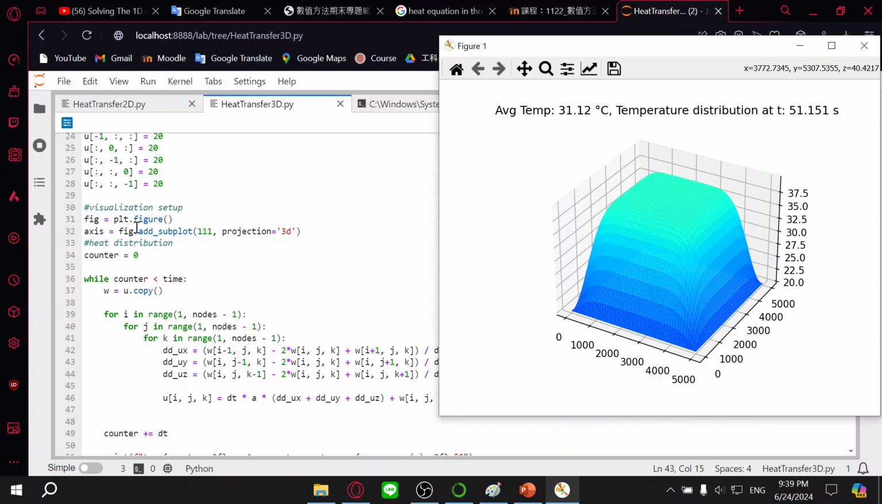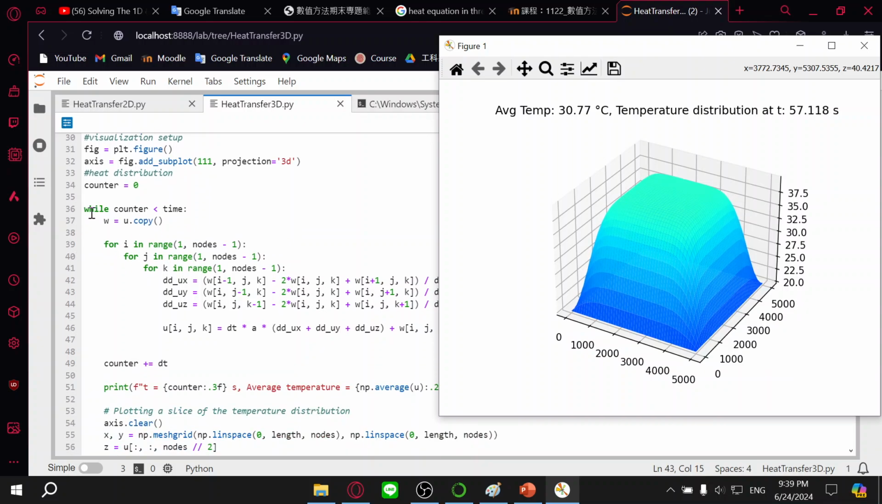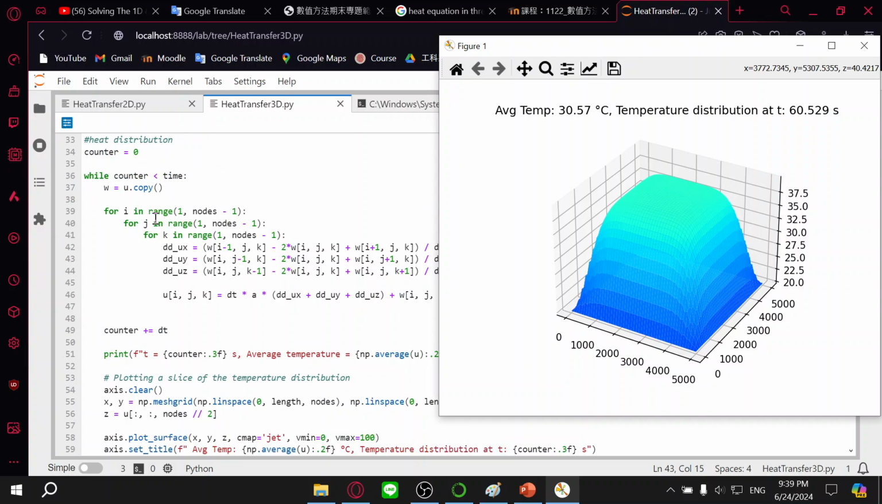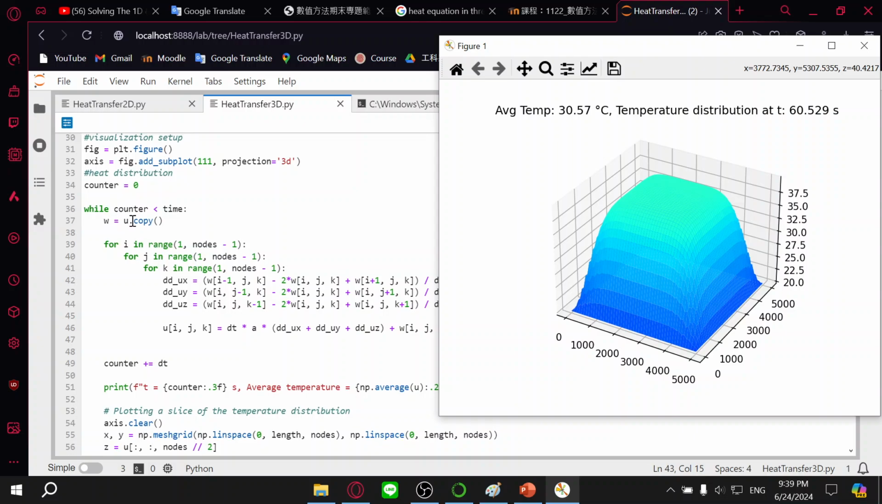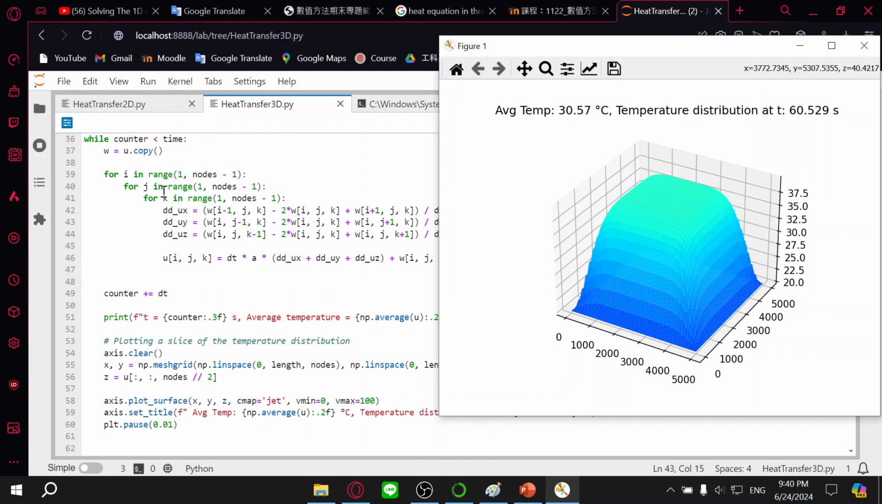Here is the visualization setup to create a figure for the 3D plot, and here is the code to run the simulation until the simulation time has been reached. And we make a W, which is the copy of the current temperature, and here is the code to update the temperature of the internal nodes.